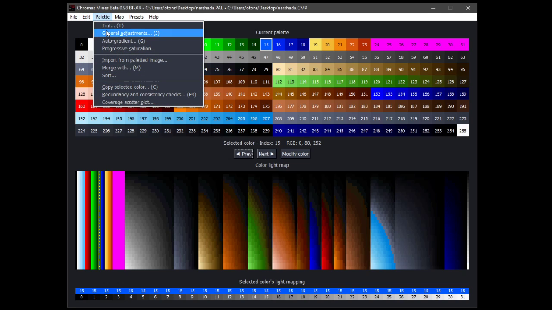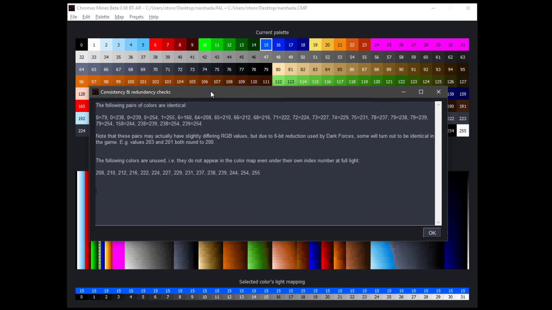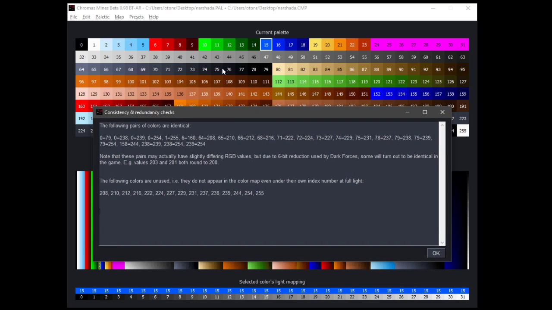Pretty straightforward. The next one is maybe useful when working a lot with something. It checks the consistency and the usage of the palette and color map, whether everything makes sense. It warns you if some of the colors in the master palette are identical. In this case, you see a couple of them are. So 0 is equal to 79. So 79 and 0 are actually the same full black colors. Also, 239 is black and 254 is full black, and so on.